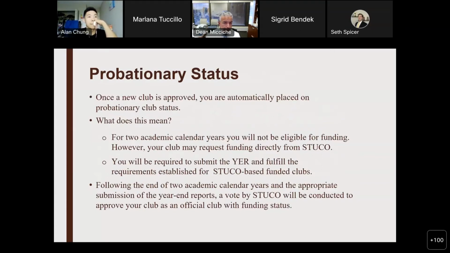Once a club is approved, it is put on automatic probationary status, and that means for 2 years that group would be established but not funded. They would be recognized as a group, but not part of the funding pool, and they would be expected to submit year-end reports and fulfill the requirements of an established club to show that they can become sustainable. After two academic calendar years, the student council would vote to make the club fully established, and then they would be eligible for funding. Next slide.